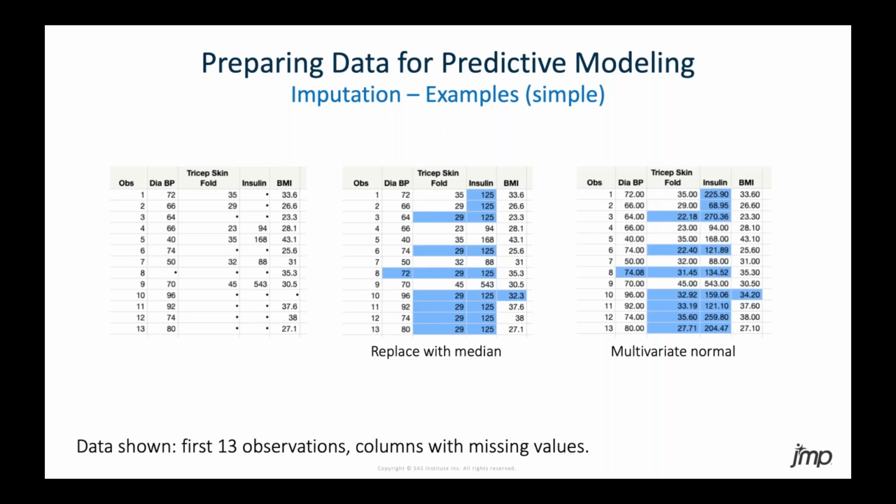The second approach that I'm showing here is just multivariate normal. The assumption with this particular technique is that the relationship between the variables is multivariate normal, and as long as that holds, then we can impute the values based on that relationship. You'll notice that in this case, the values within a column do in fact vary, and again, that has to do with the relationship that exists across the columns. And those are simple imputation.